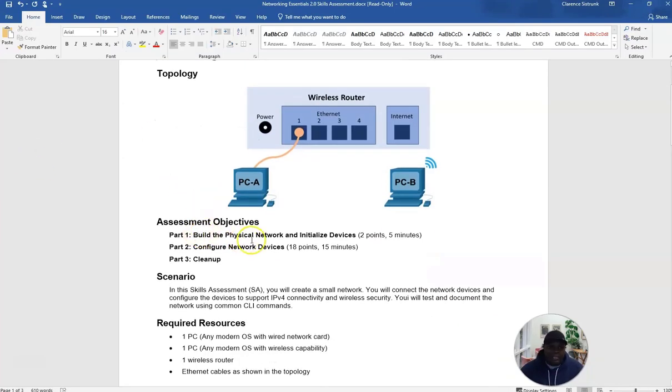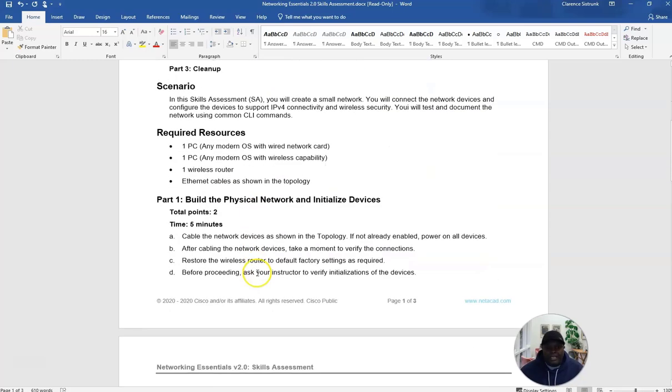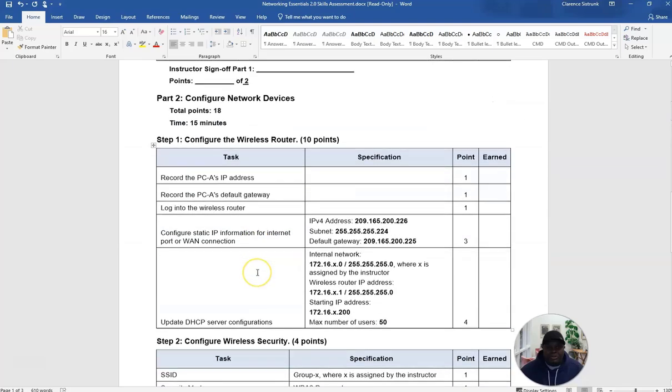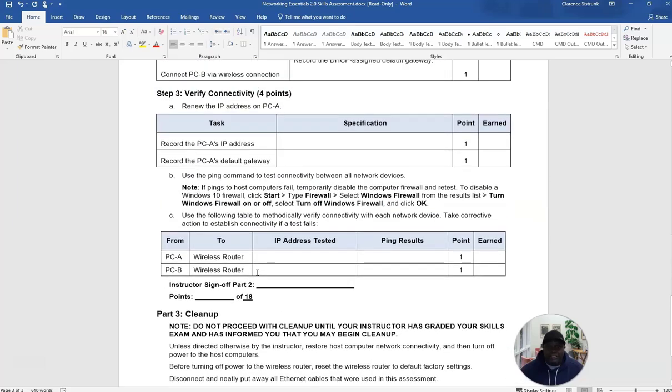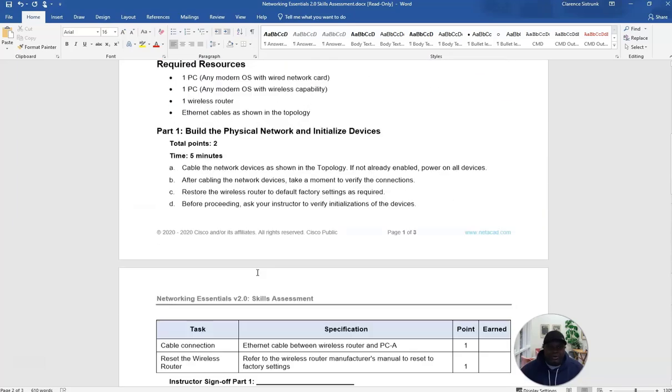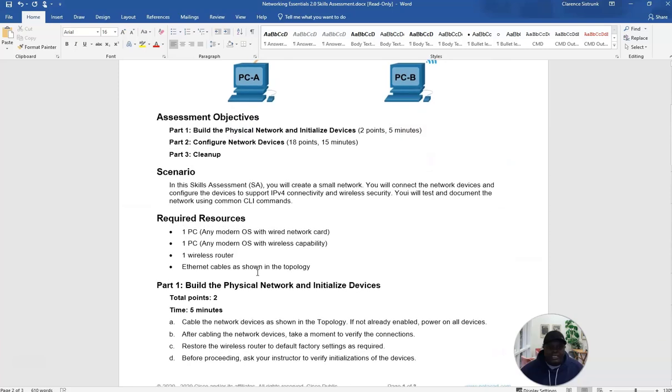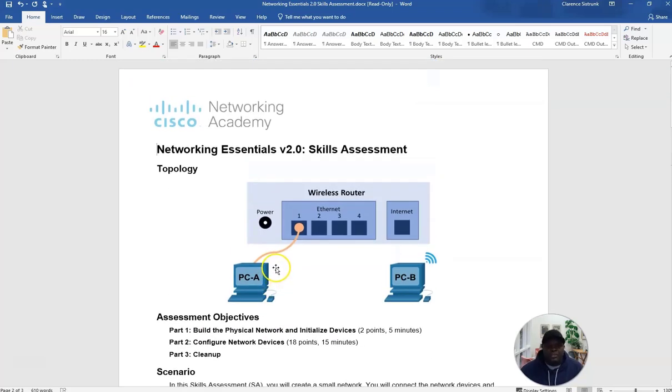You should know how to build a physical network and initialize devices. You should know how to configure network devices, and you should know how to do a cleanup. And these are the things you will go through. So if you're taking a snapshot, there you go. This is everything in there. I'm letting you see it right now, giving you a heads up. It tells you here one PC, one wireless router. So you got multiple things that you'll be able to do for your skills assessment.